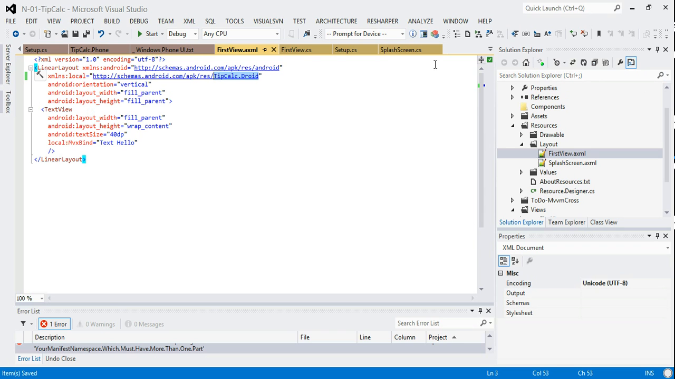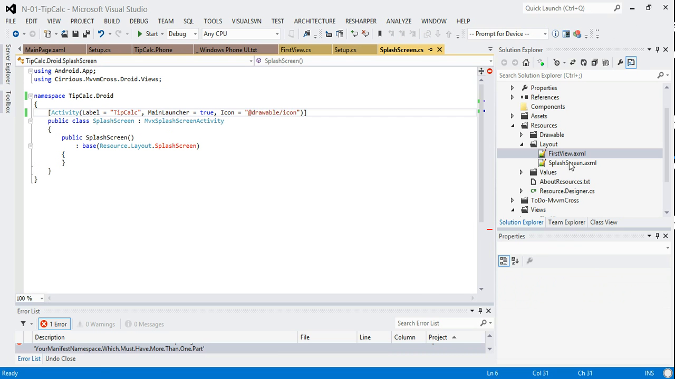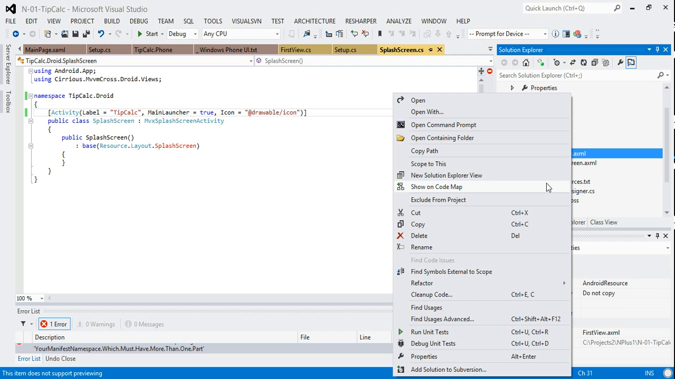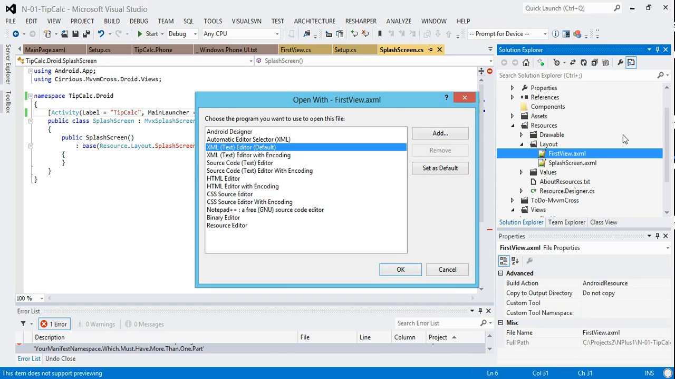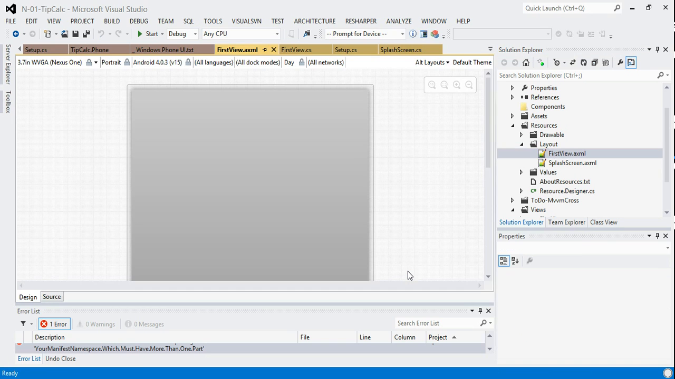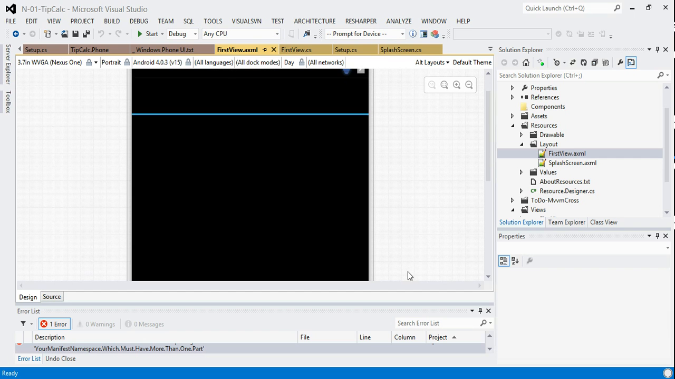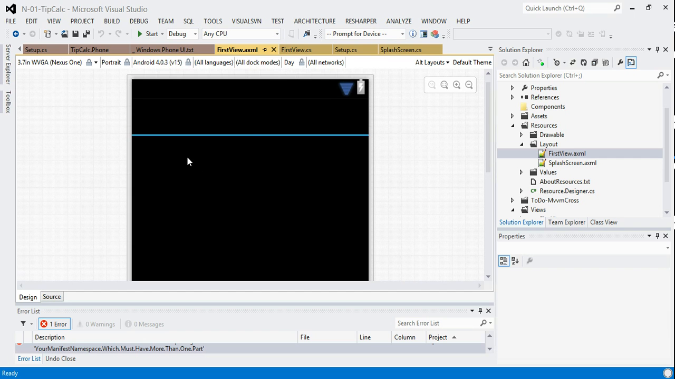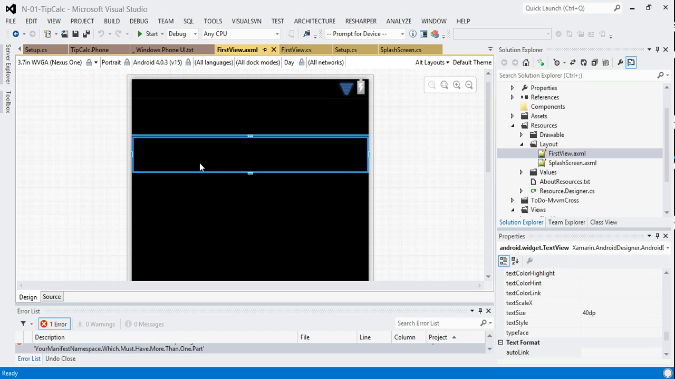So what I'd like to do is try sorting this out in the designer first. So I'm going to go to the Solution Explorer, and this time I'm going to choose to open first view using the Android Designer. So that opens up our design surface. Hopefully we should see, it's loading the layout. Hopefully we should see that to start with we've got our text view at the top.